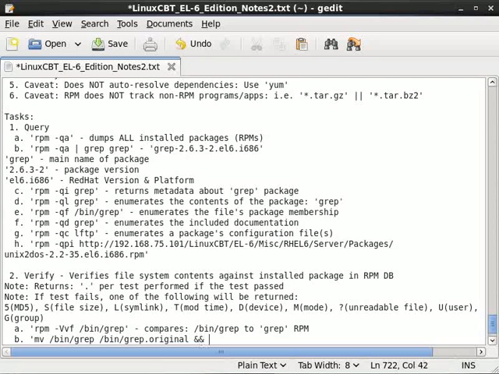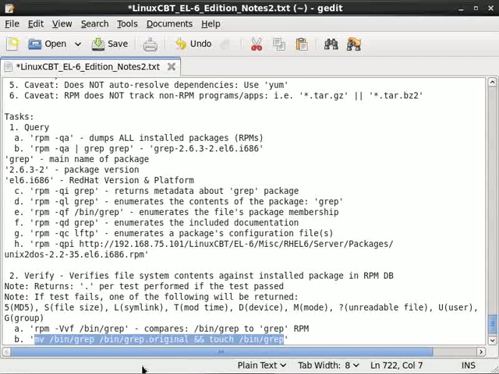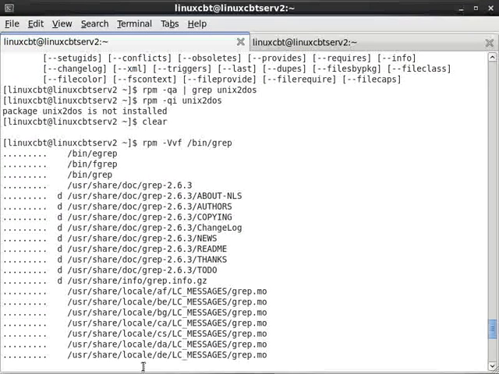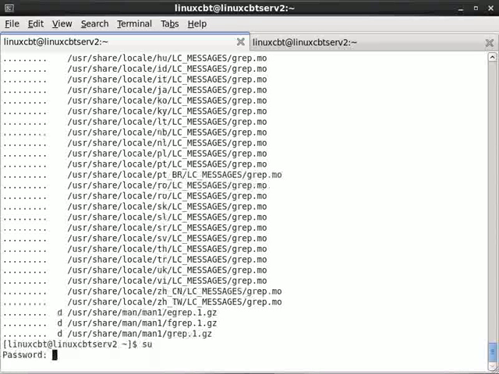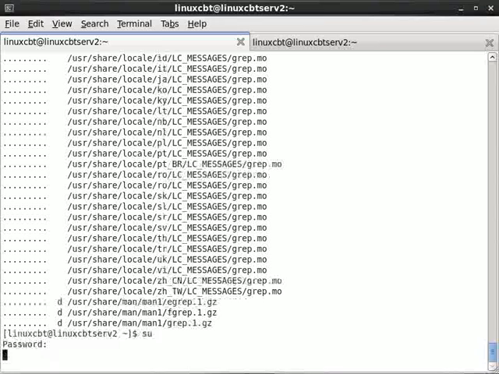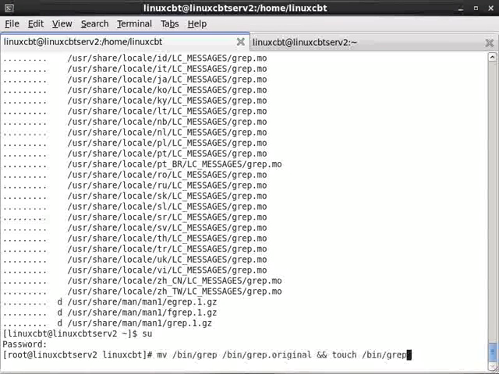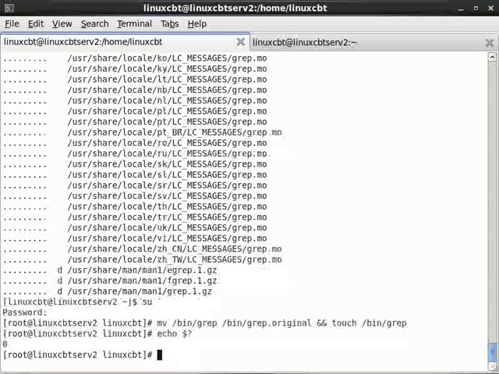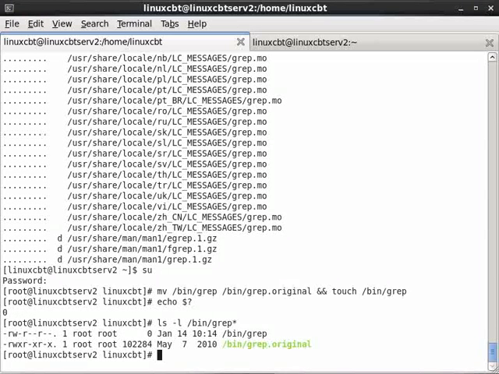And then we'll touch /bin/grep, which will create a 0-byte file, which will certainly cause a discrepancy. And any process that relies upon grep will fail at that point, so don't do this on a production system. Let's su in. We need to be the root user in order to effect this change. So if this has run successfully in /bin, we now have two instances of grep, a 0-byte version and the original. Now let's rerun our verification.